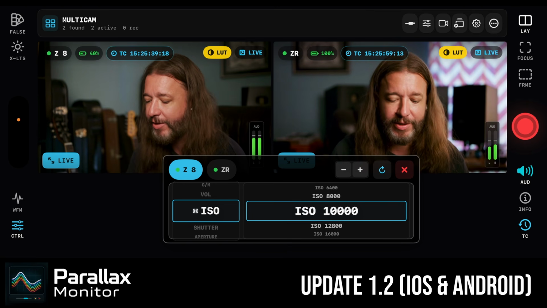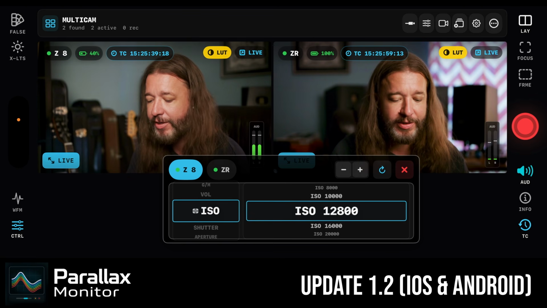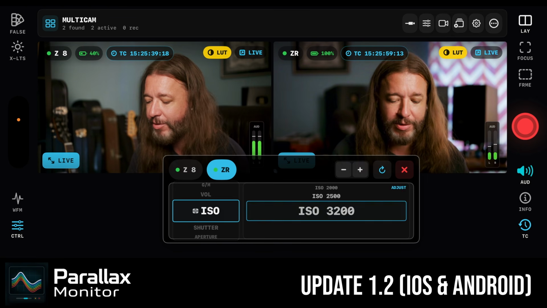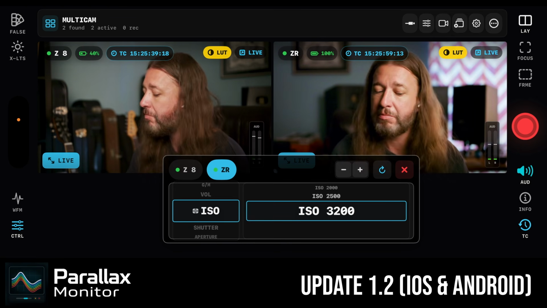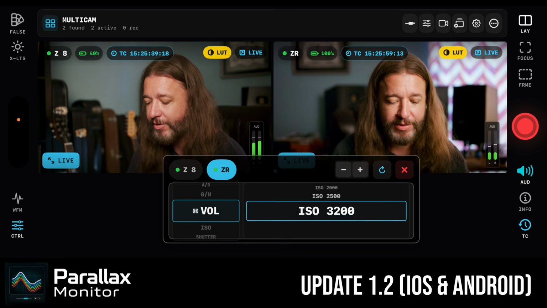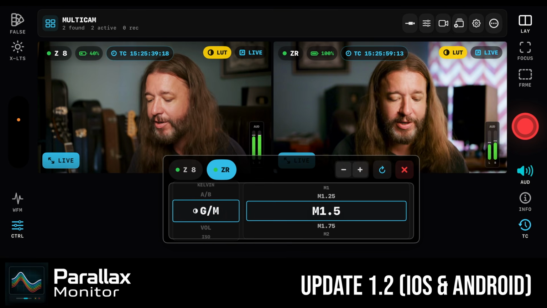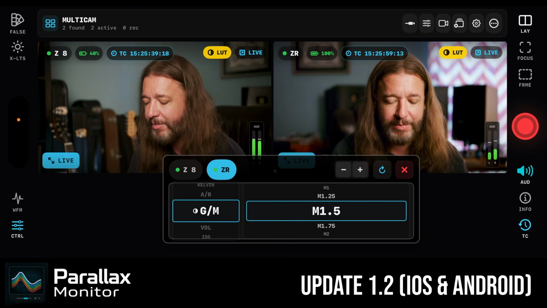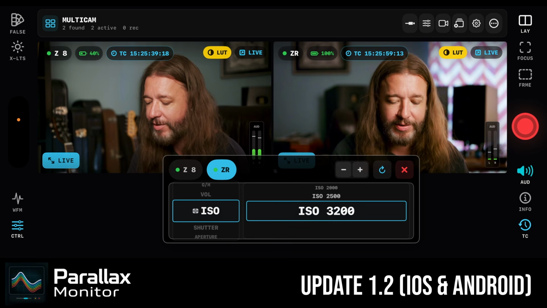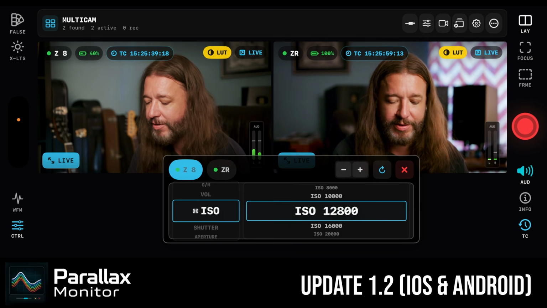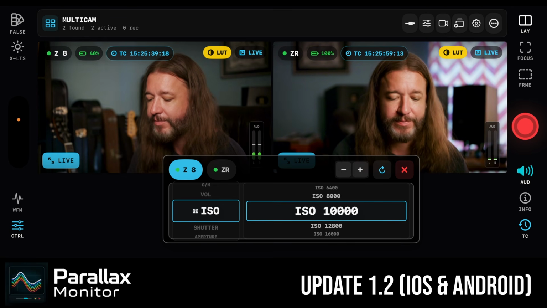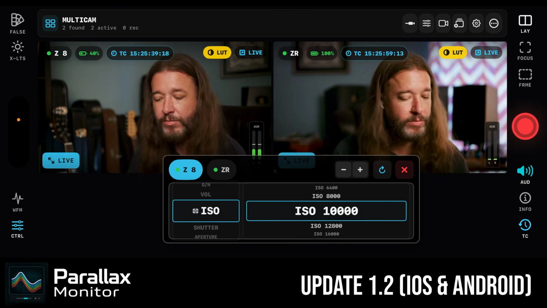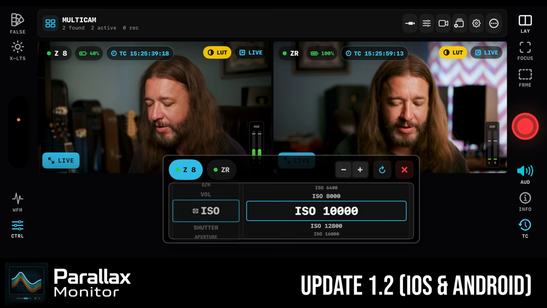And let's say I wanted to bring up the ISO on my Z8 just a hair. And maybe I want to bring it up on the ZR just a hair. Or if I wanted to change the volume between the two cameras or the color differences. I've tried to make them match as closely as I could already, but let me actually just go back to ISO because I kind of liked it a little better here. Yeah, not too bad, not too bad.